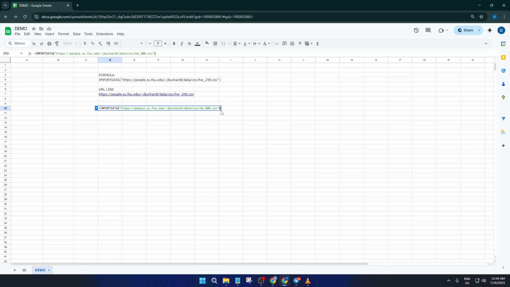fsu.edu/~jburkardt/data/csv/hw_200.csv. Now take a second to double check that you've copied it exactly, quotation marks and all. A small typo can throw things off, so if you're not seeing data appear after a few moments, it's often something simple like a missing quote or an extra space.